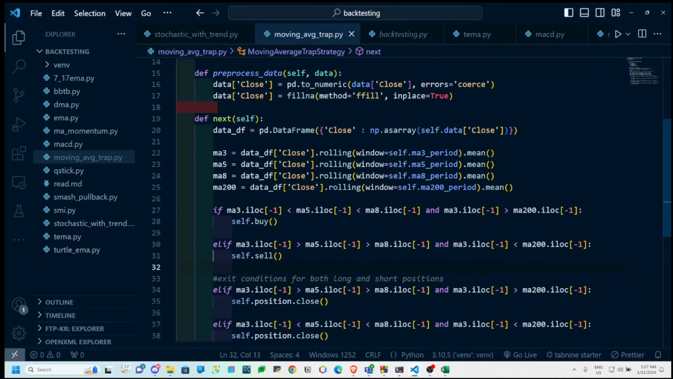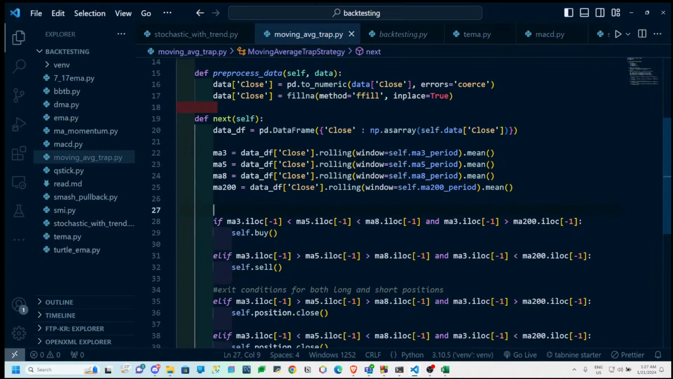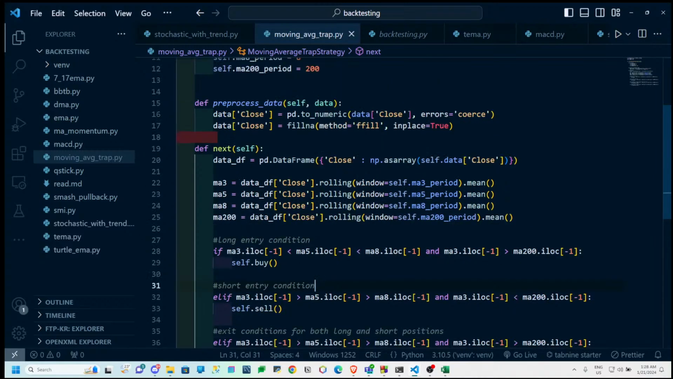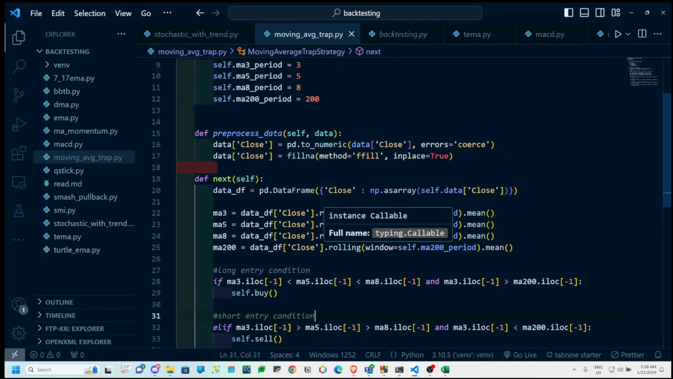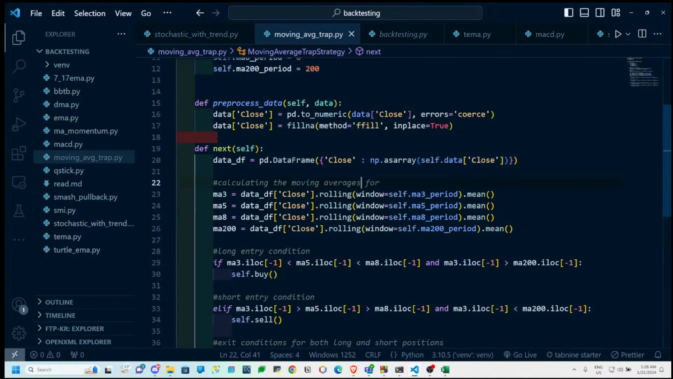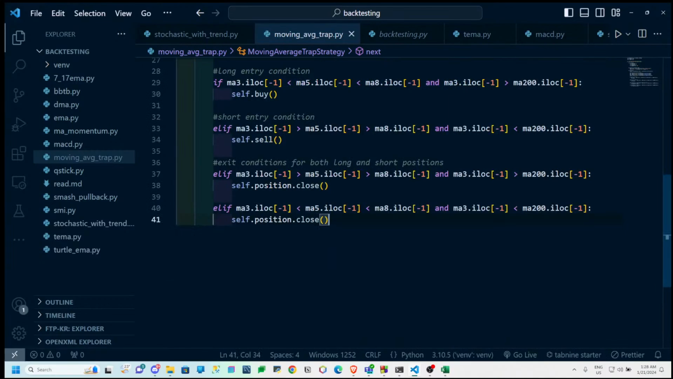Alright. And we buy when there is a long entry condition. And we sell when there is a short entry condition. Alright. Here I am calculating the moving averages that I'm gonna use. Alright, that's perfect. Now it's time to load the data.